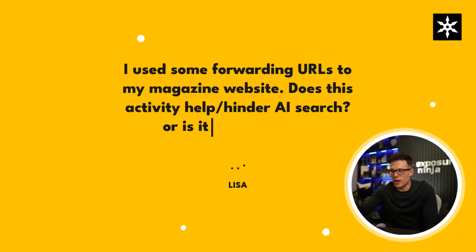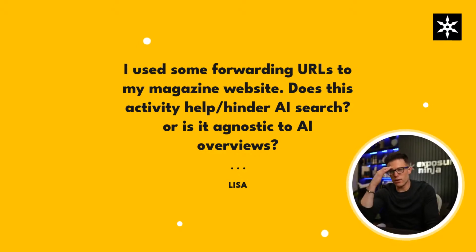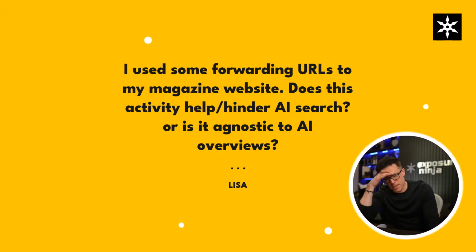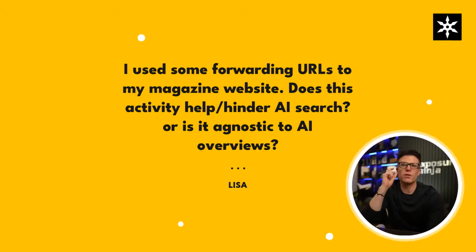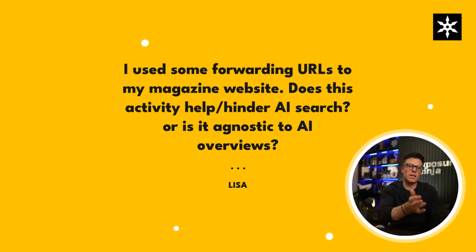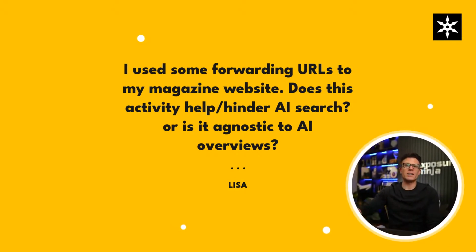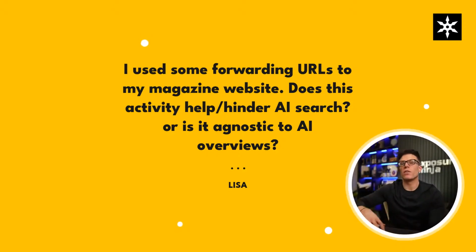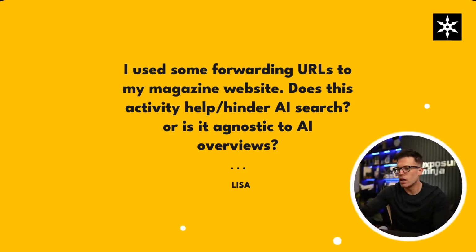Okay, you see some forwarding URLs. Does this activity help in AI search? Is it agnostic to AI overviews? I mean, this is the same question as an SEO question, right? It shouldn't make any difference because it's not going to be the forwarding URL that is ranking. So, for example, exposure.ninja/local or /geo, right? That is a forwarding URL, but that's not the URL that's going to rank on Google. Google's going to rank the underlying URL, so it shouldn't make a difference.